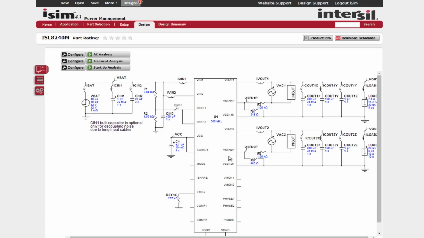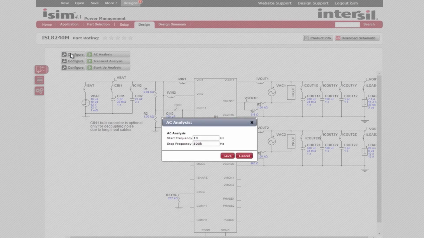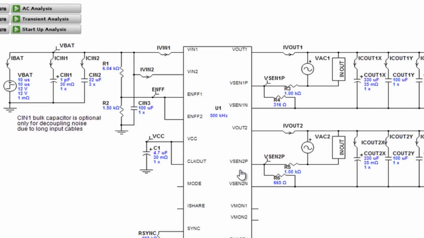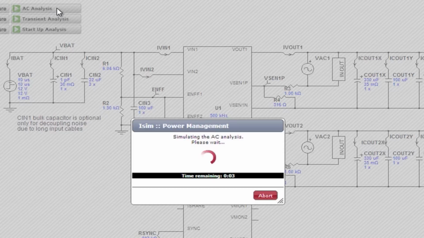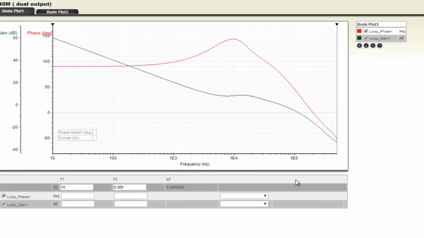The first thing we will do is run the AC analysis. Go ahead and click the Configure button to change any of the parameters, like your start and stop frequency. Once you're done, click Save. When you are ready, click the AC analysis button. Once the analysis is complete, click the OK button to open the web scope window.